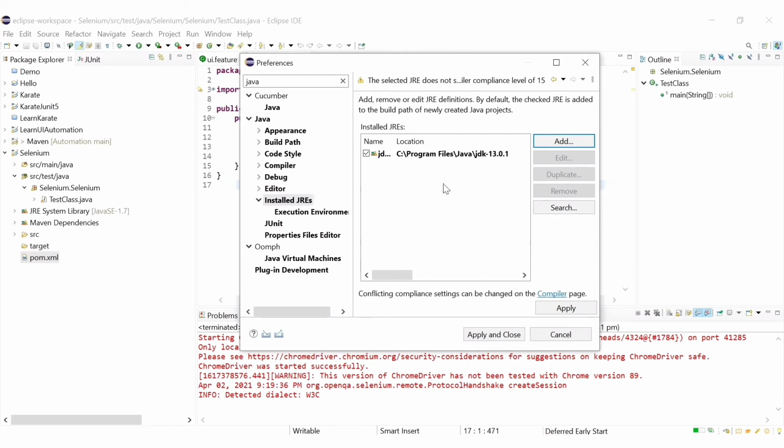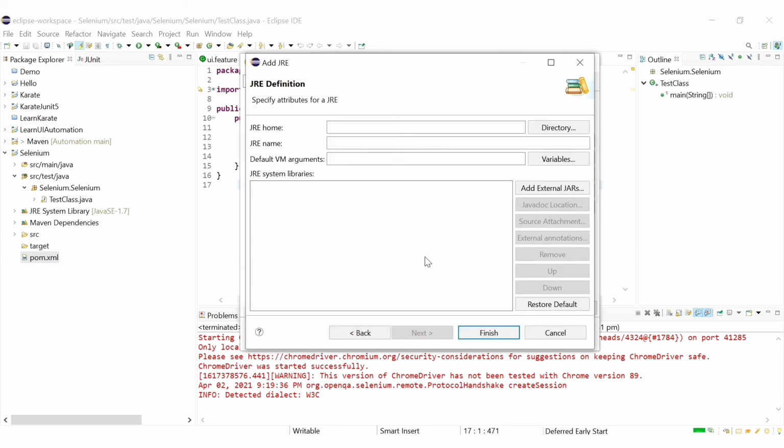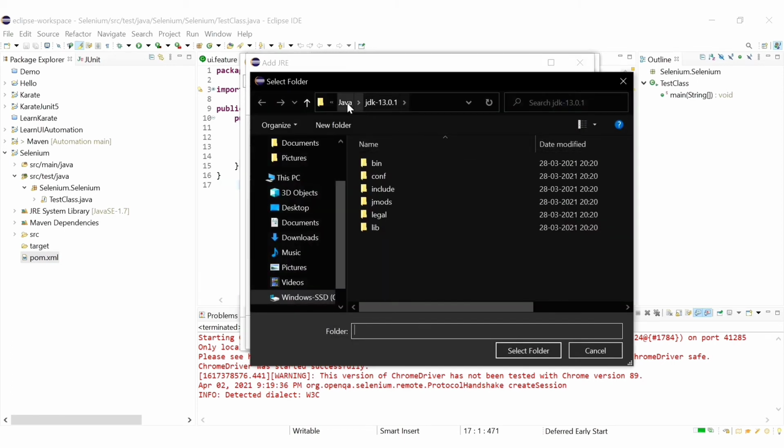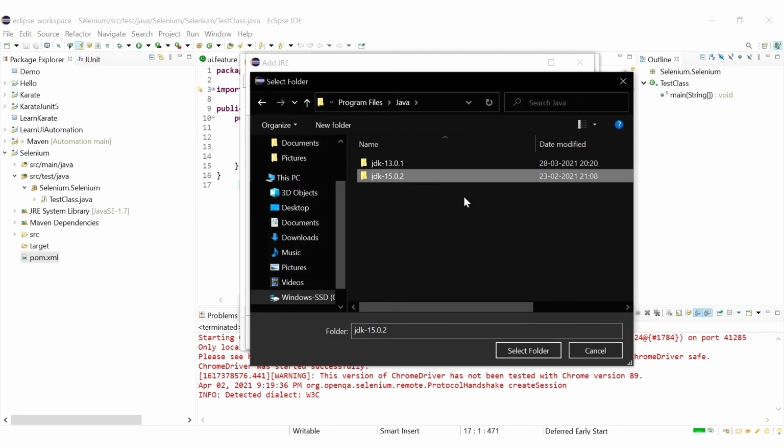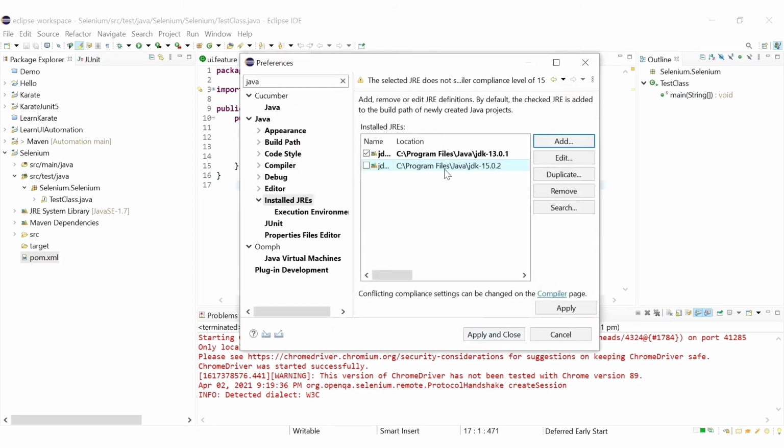For that, you can click the Add button, then click on Next, and then click Directory, and from this location you need to browse to the required Java folder path, the installation folder path, the JDK path. So I'm changing to JDK 15, and then click Select Folder, and you can click on the Finish button now.